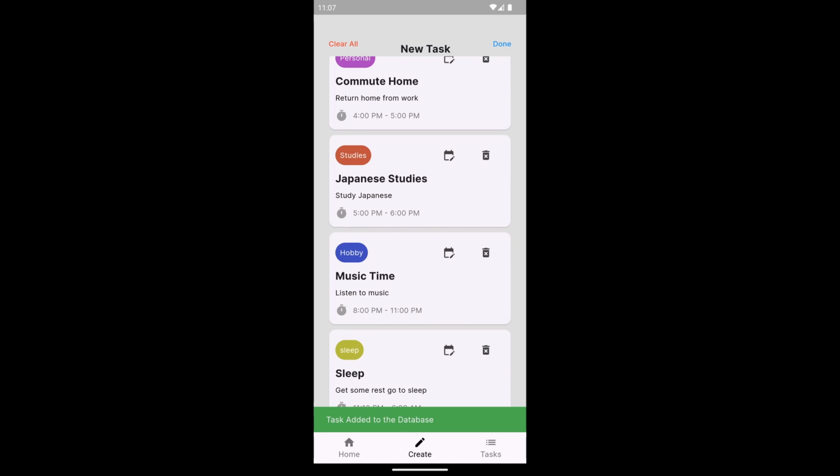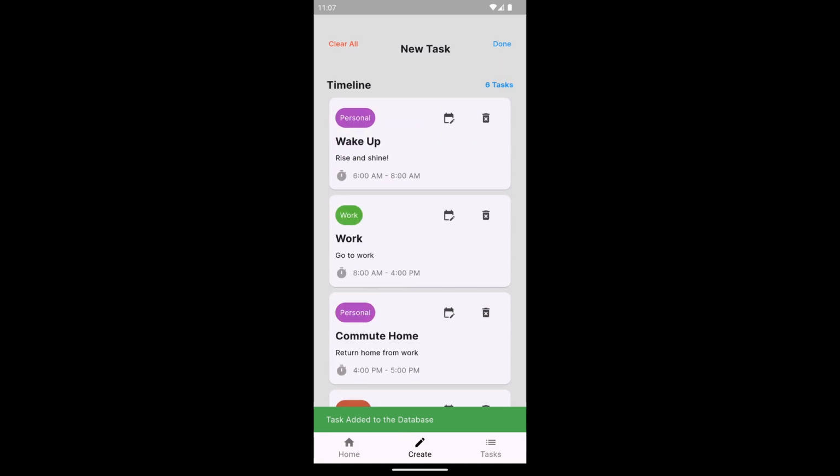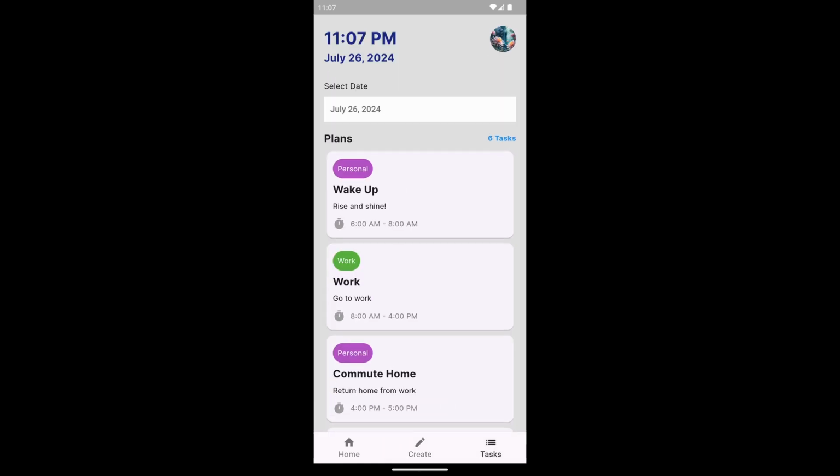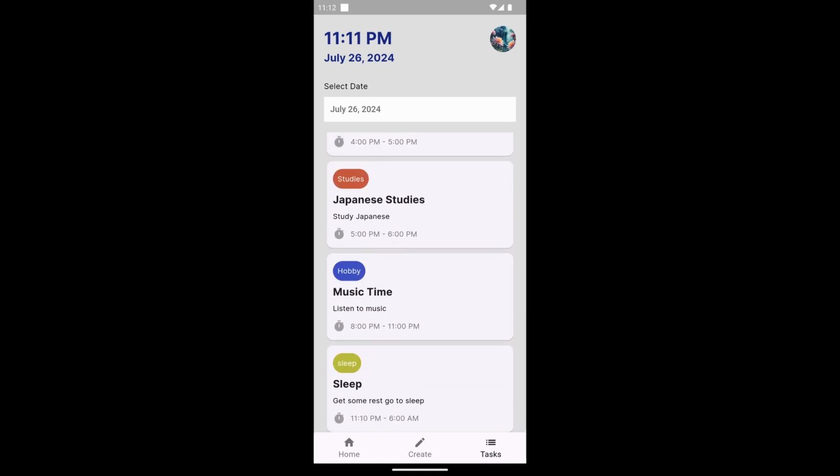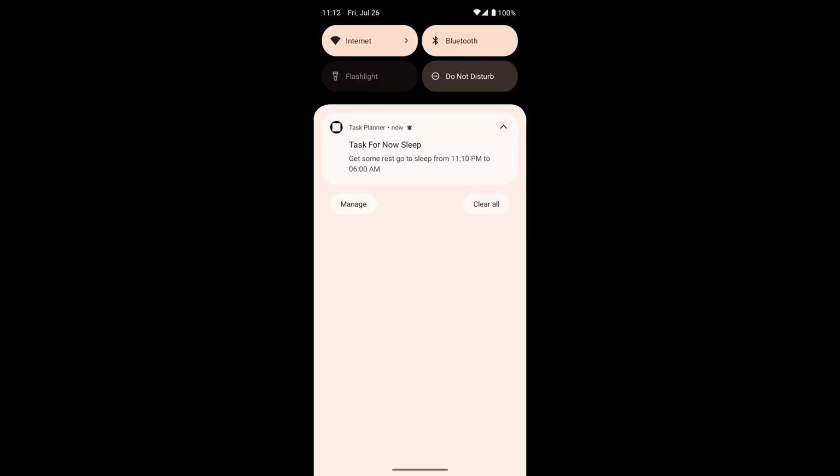Let's view our tasks by clicking on the Tasks option in the bottom navbar. Here are the tasks we generated in the Create page. When a task starts, a notification will be sent to the user's device with information about the current task, including its start and end times.